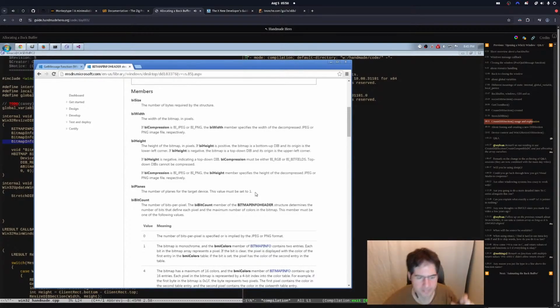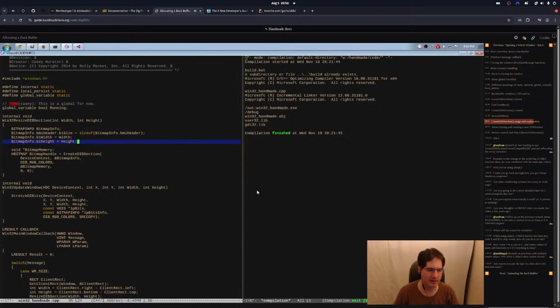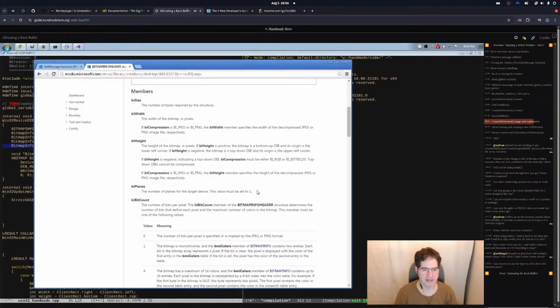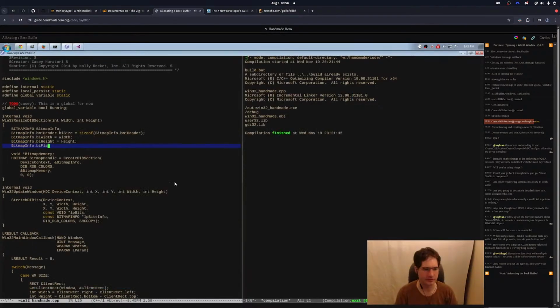Everything is actually per pixel packed together nowadays, and you can't even specify anything other than 1, apparently. It says this value must be set to 1, so we don't have to worry about that. We don't have planes. We only have our back buffer, so that's good.